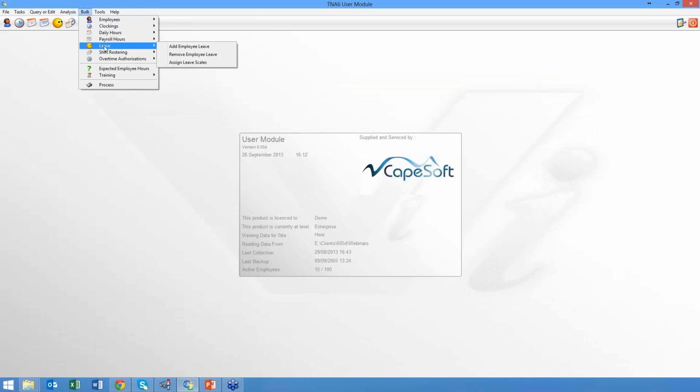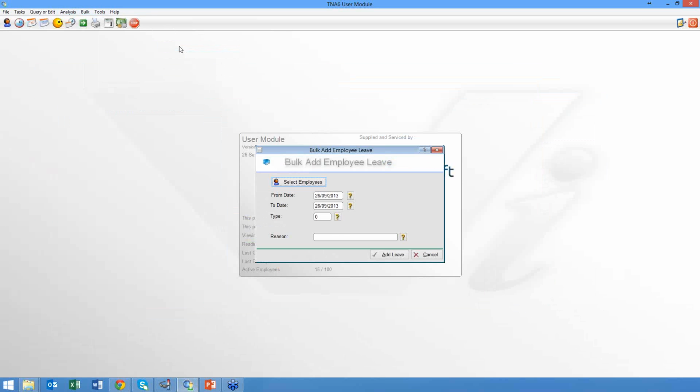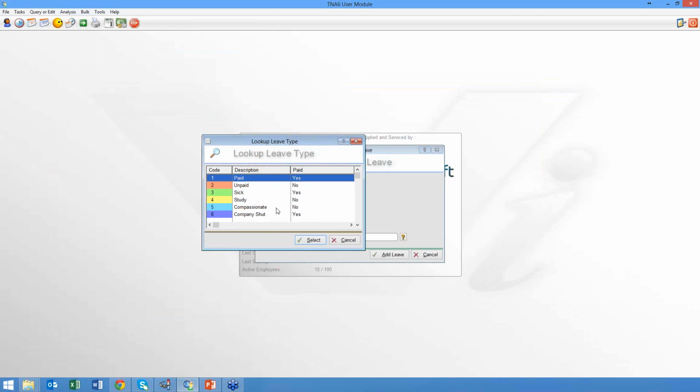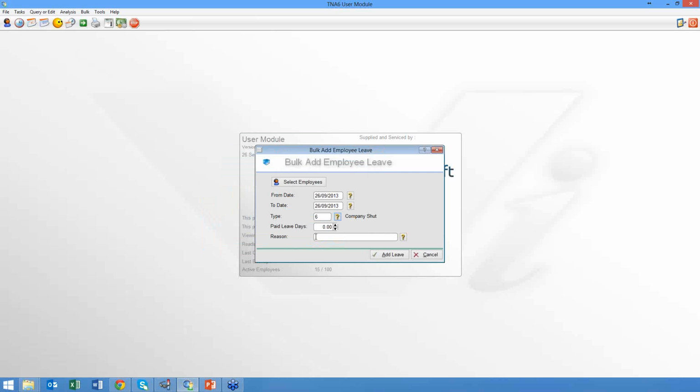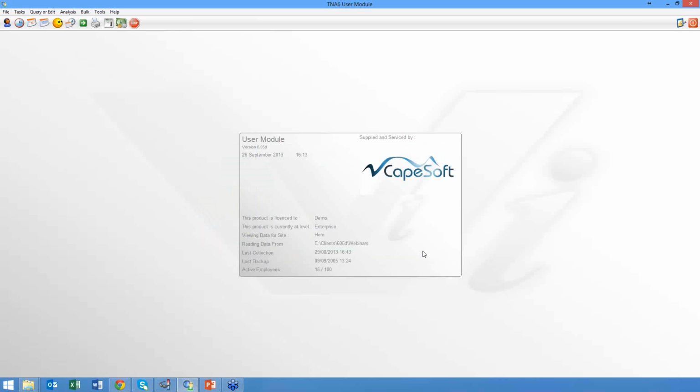Okay, so you've then got your leave, which you can do in bulk. Let's say you've got a company shut and you need to add that leave. You can select your employees, specify your dates from when to when you need to add this, and what type of leave you need to enter, and how many days it needs to take off. If it is annual leave, let's say you're adding, you can also enter the reason for adding that leave. Once you've selected all this information, you click on add leave. It will then enter all those leave entries for all those employees, or your custom group.